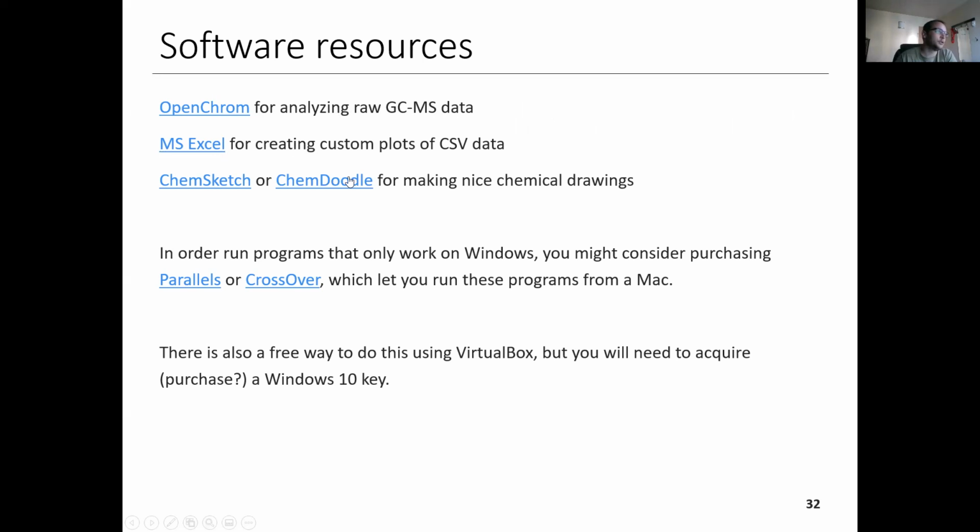And then you should include some chemical drawings of these analytes, like the benzene and toluene, all those things. ChemSketch is free from ACD Labs. It can produce pretty good quality figures. ChemDoodle is technically not free, but it has a free trial. And I actually think that UCSB has a site license, so if you use your UCSB email address to get a key, you might be able to get this. I don't know that for sure, but you should try.